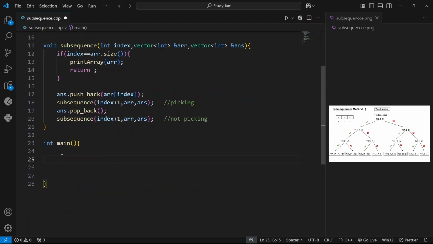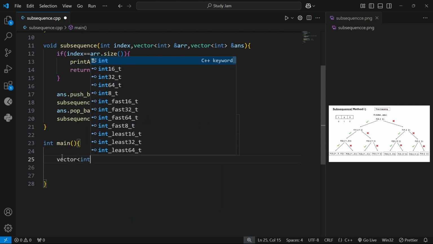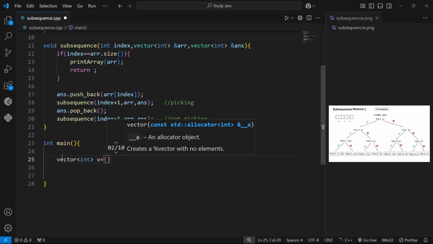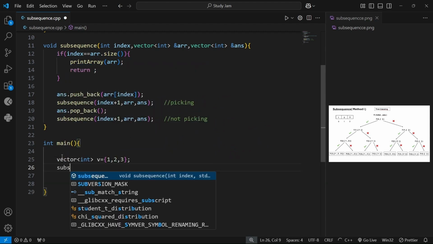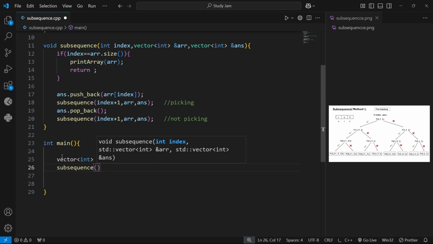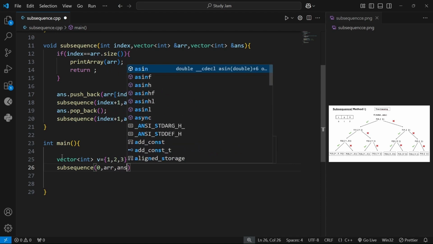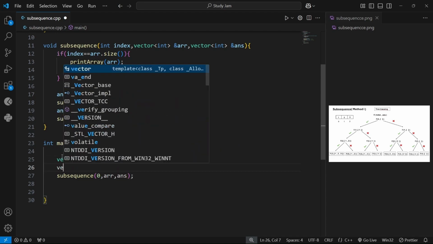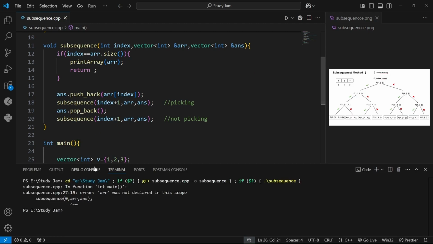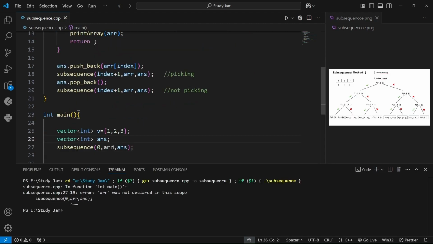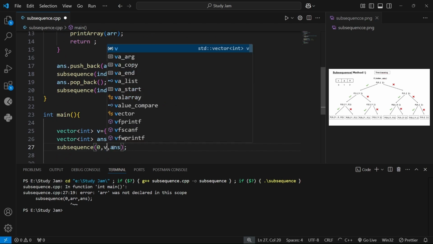So let's now take this example only. So take 1, 2, and 3. So we will start from the 0th index. We will pass our array and the answers. So let's now create the answers array. Let's now run it. So this says ARR was not declared. Oh, sorry. It was V, not ARR.